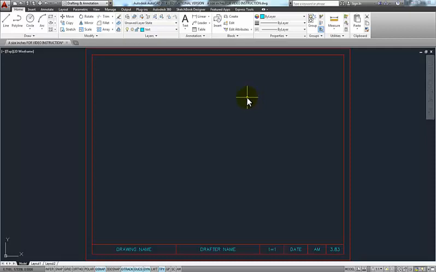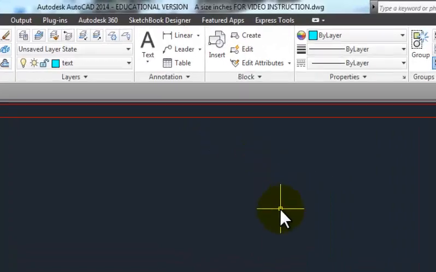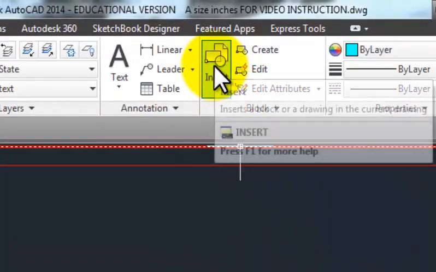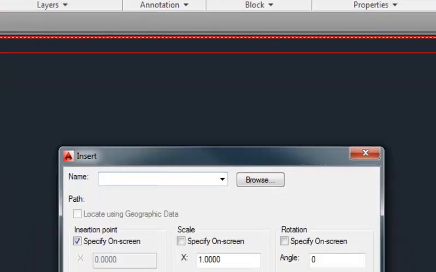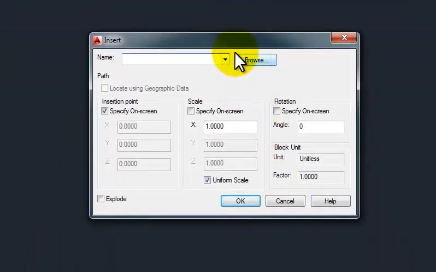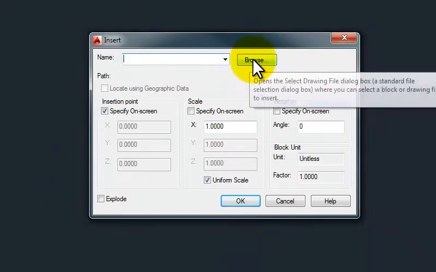This video will show you how to add general notes to your AutoCAD drawings. Select the Insert button. From the Insert dialog box, select Browse.